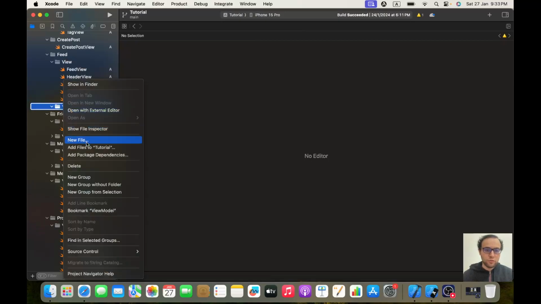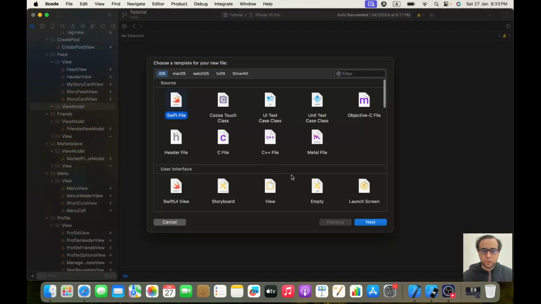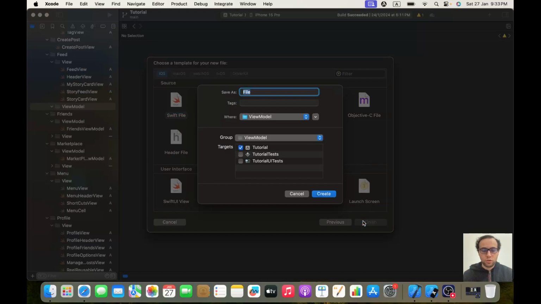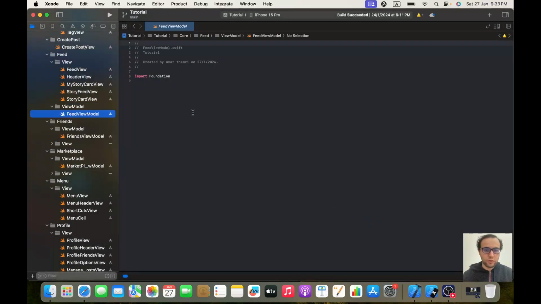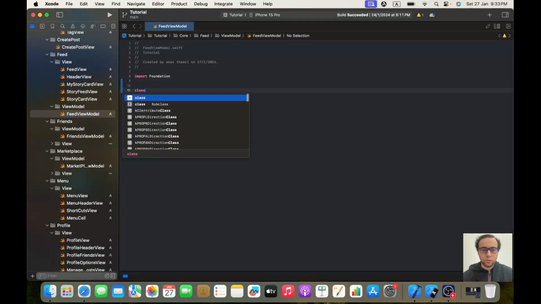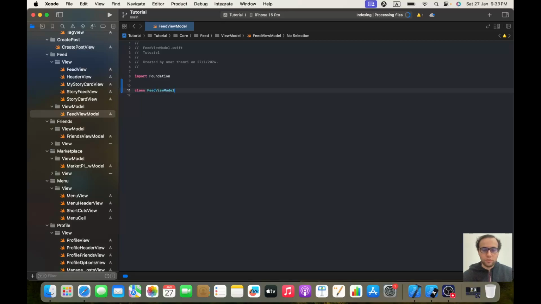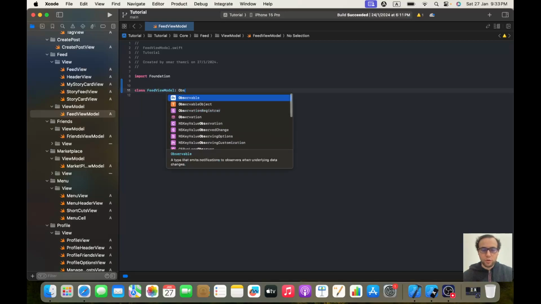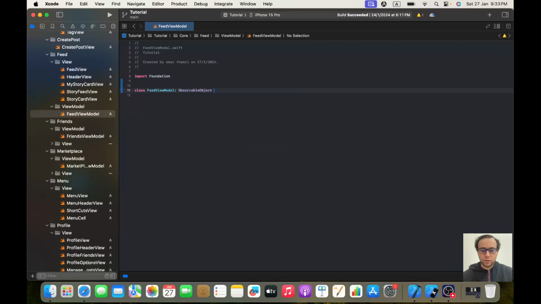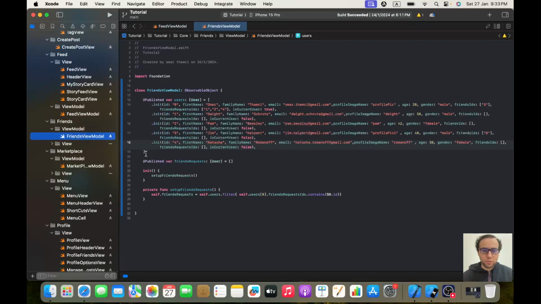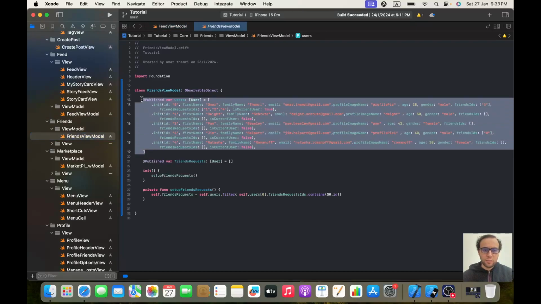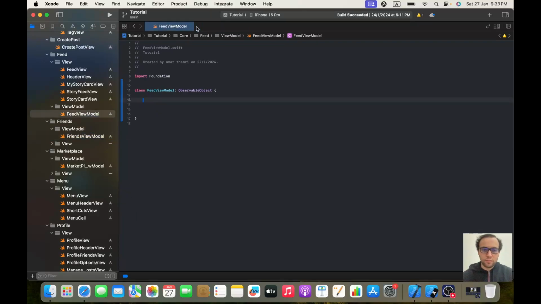Let's create a new file, a Swift file. Let's call it FeedsViewModel. Okay, perfect. And now it will be a class. We will call it FeedViewModel of type observable object. And first thing, we will go to our friends view model and we will take this @Published var users.